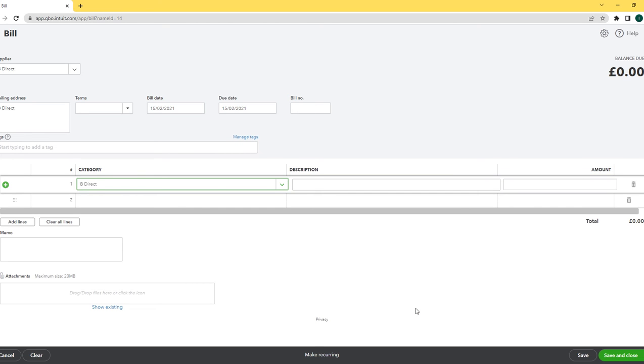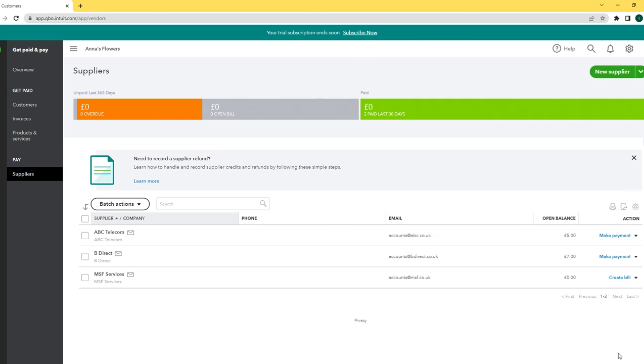So as you can see here, B Direct will appear here. Here I can enter electricity. And the amount is going to be £7. Save and close. So we have created two bills for two expenses. Now I would go and process the payment.